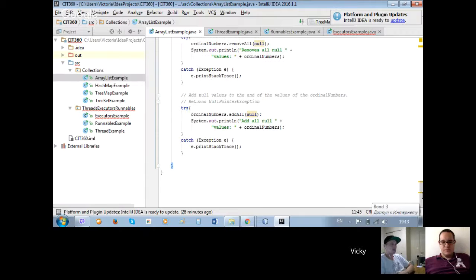And the last one in the array list example, we cannot add values. We have the exception. It's about array list example.